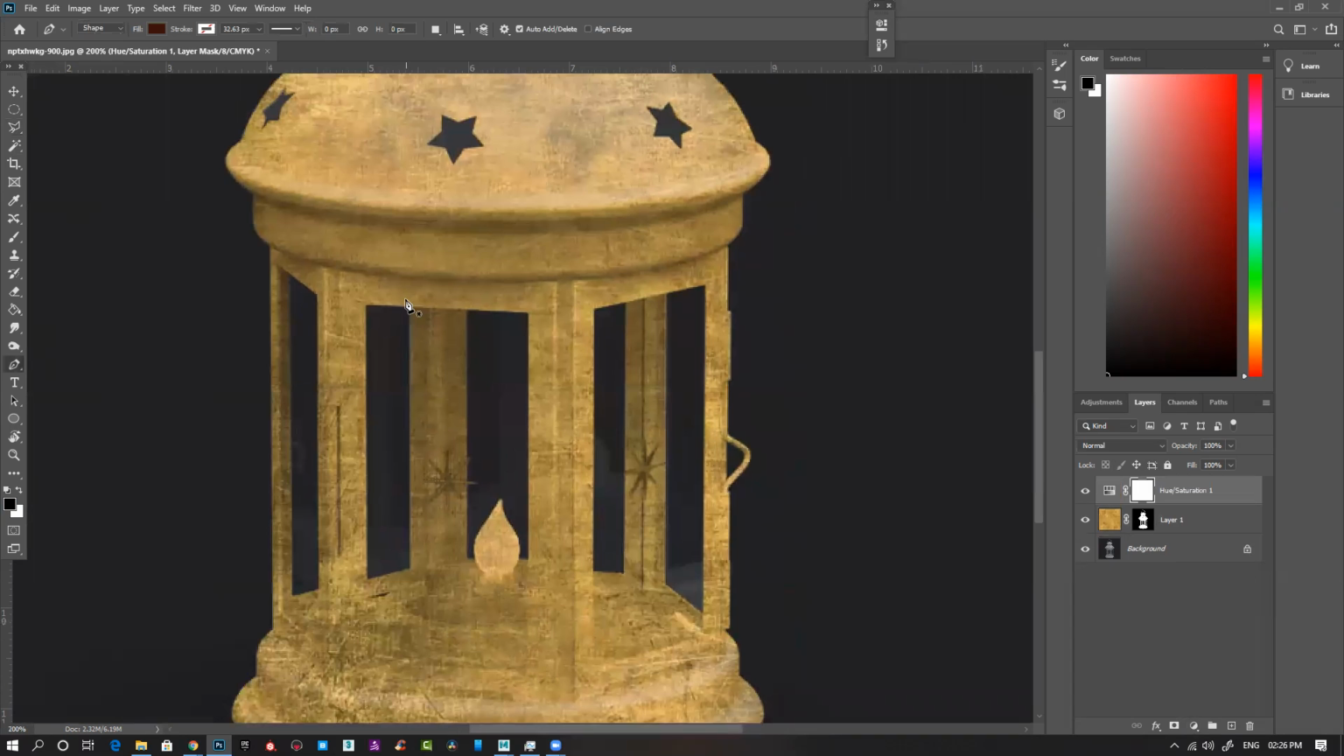Yes, tell me. While we selected the handle, we didn't select the middle of it. You used the magic wand again and selected it. So why didn't we do the same for the stars? Yes, of course, we can definitely use the same thing.